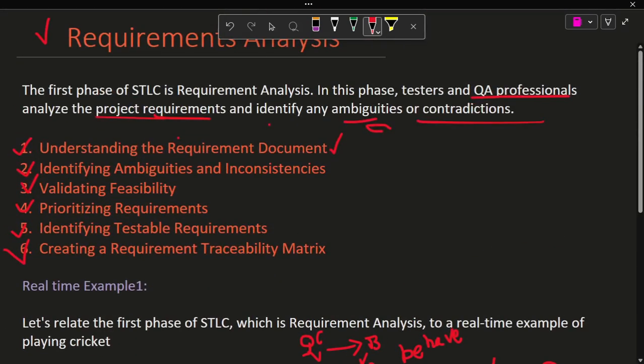Okay. The next one is identifying testable requirements. Ensure that the requirements are testable. Some requirements might be impractical to test, and these should be highlighted for clarification. So, let's say for example, if the gaming app requirements state an engaging user experience, you should work with the development team to define measurable criteria for what makes the experience engaging, such as user retention metrics.